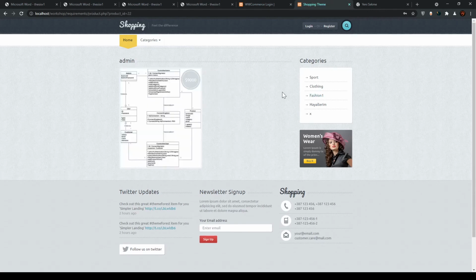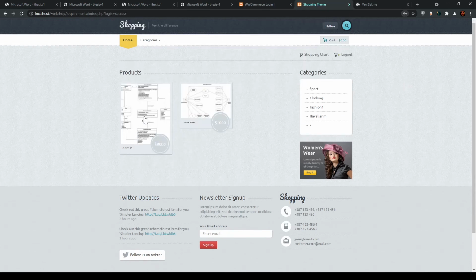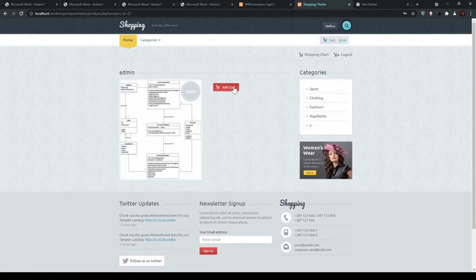I'm going to add this. I can't add because I didn't add myself. I didn't register. I didn't sign in. Our password was JJ. Now we are in our website as logged in.